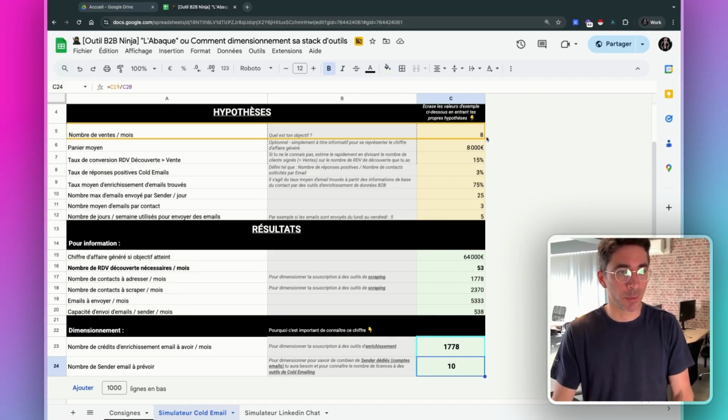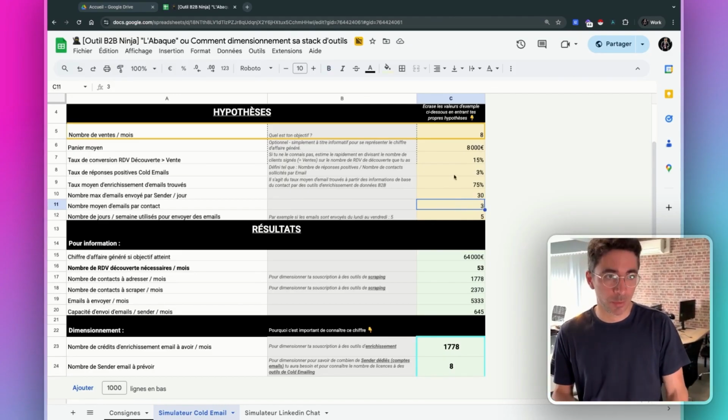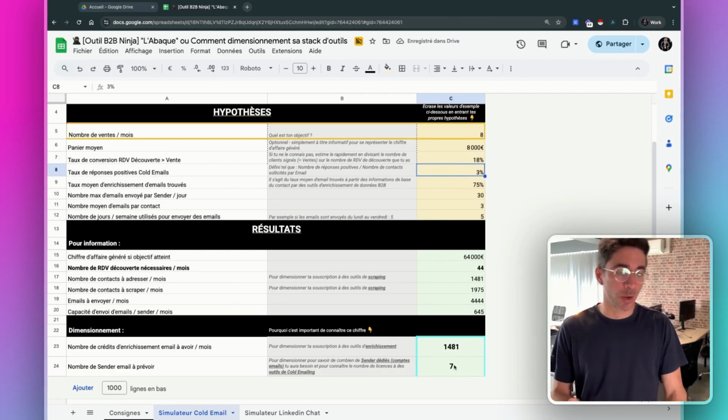Let's take a look at what happens if we change some assumptions. If we say we're sending an average of 30 per day, obviously I need a bit fewer email addresses. I only need 8. Let's suppose our salespeople are better and convert at 18% instead of 15%. Well, there you go. I need a bit less.